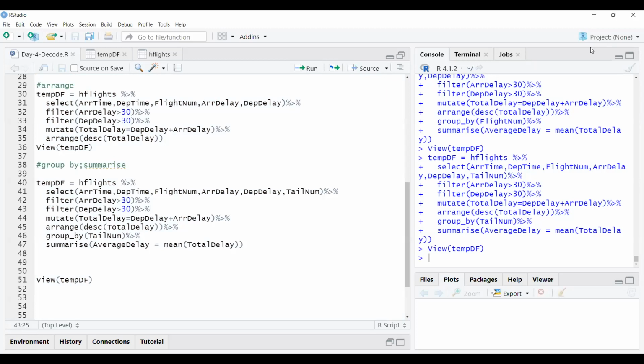Sir, what is the command for ascending order? Like we use DESC for descending, then what's the command for ascending? No command. If you don't say anything, by default it will be in ascending. Okay. So in select, after the last comma, you put tail num if somebody is missing it.